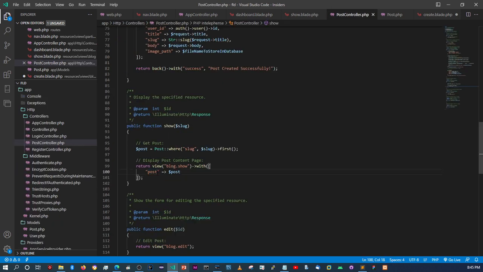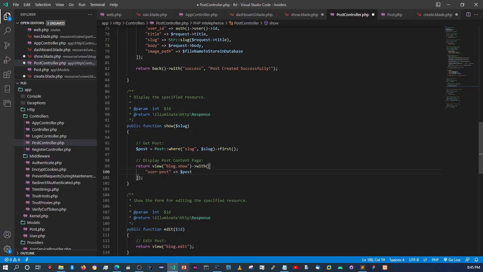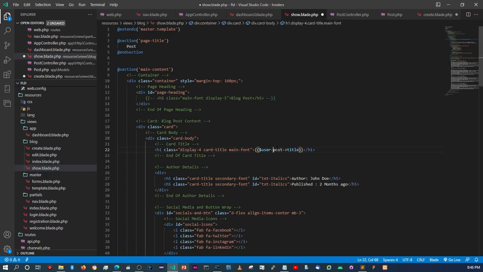Otherwise, if you named it differently, like user post, this is what you would have to come into the show.blade and write, instead of post, user-post. I'm only mentioning this because it used to confuse me how exactly you access the contents, the variables, within the view. So just make sure that the name you place within the quotes is the exact same name that you use here.